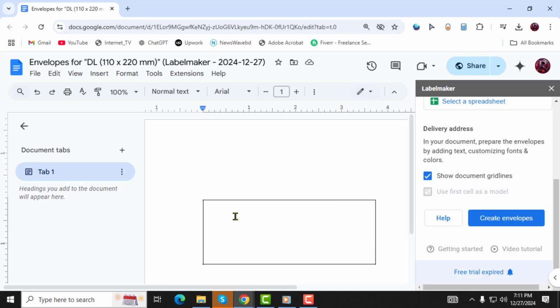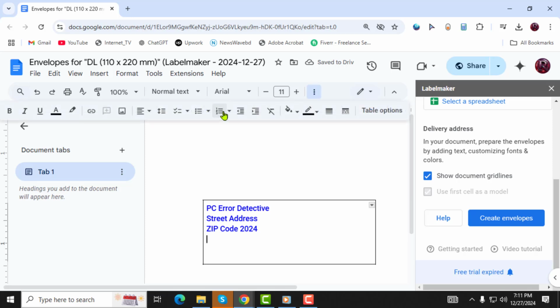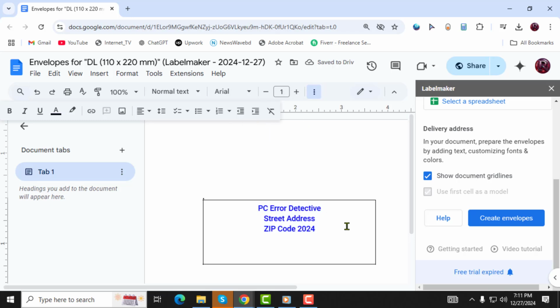Now it's time to design your envelope. Enter the recipient's address in the designated area. You can customize the font, color, and alignment using the Google Docs formatting options. Step 11. When you're happy with how your envelope looks, click on Create Envelopes to generate your envelope design.